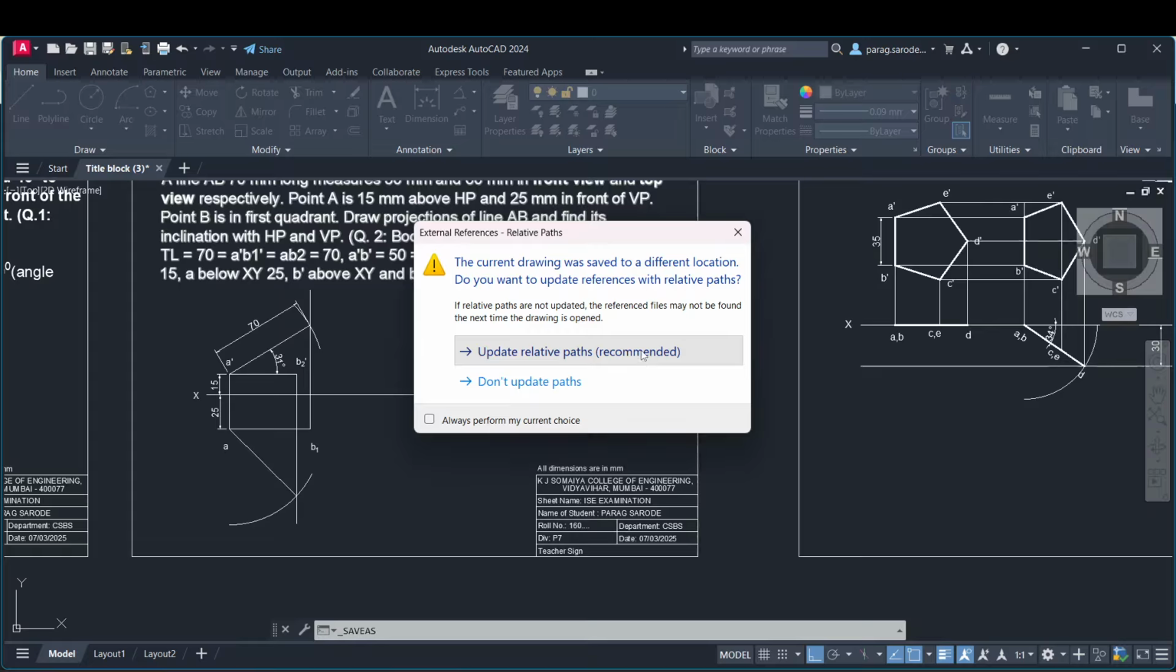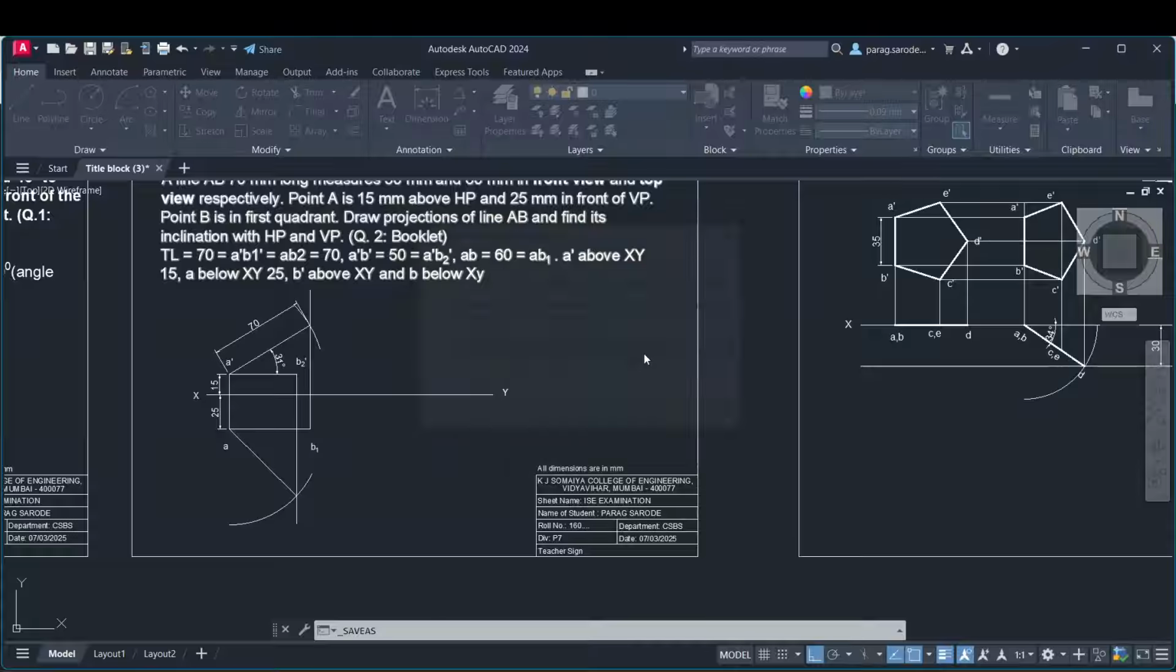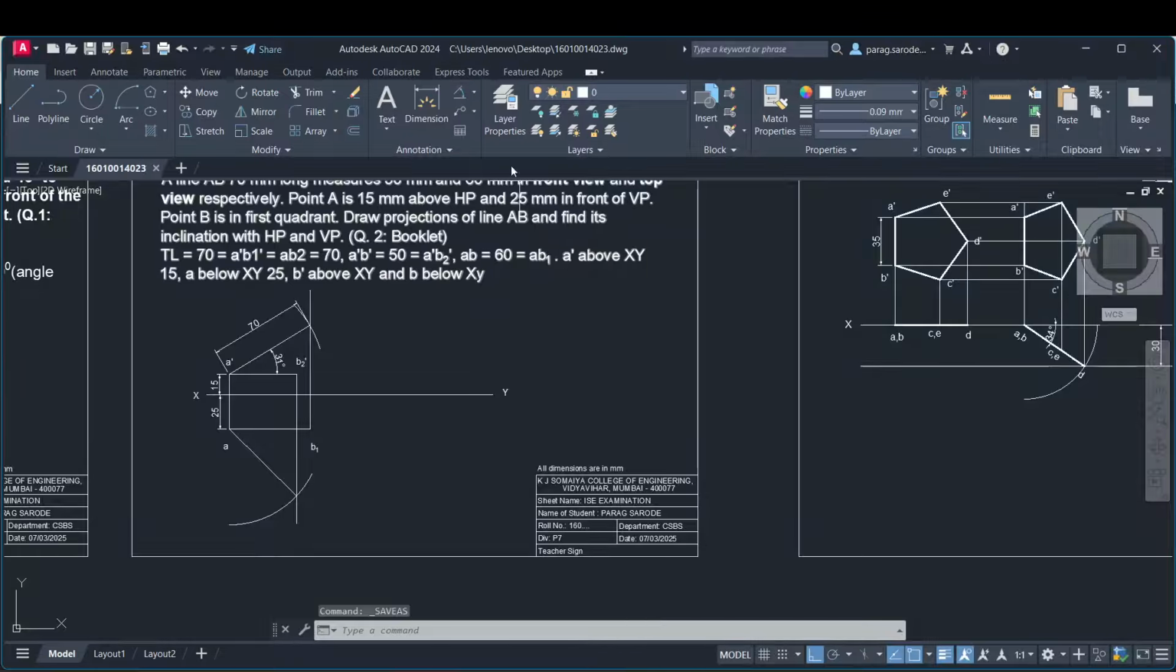So you can see that it is asking: current drawing was saved to a different location. Do you want to update relevant paths? So you can see the path here. This path will be mentioned. So right before proceeding, make sure that your file is on the desktop, or if the supervisor asks you to save it at a specific location. Generally 99% they will ask you to save the file name with your roll number only.